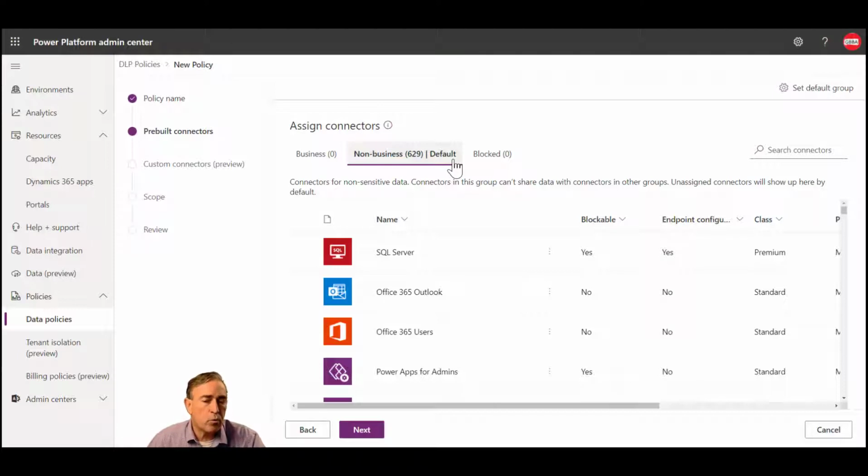Now, these categories work as follows. Any connectors that are put into the business bucket can talk to each other. Any connectors put in the non-business bucket can talk to each other. And anything that's blocked cannot talk to anything.